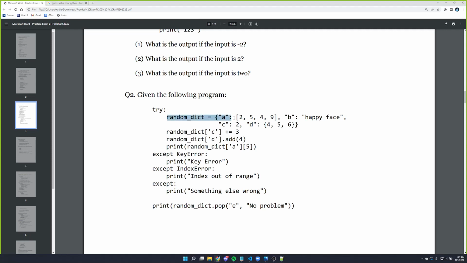So, we have random dictionary. random_dict at C plus equals 3. Right, so this is key C, value is 2 plus equals 3, which is 5. We then have random_dict at D dot add a 4, so 4, 5, 6. And then this would have a value added, except does it actually properly add a value here?